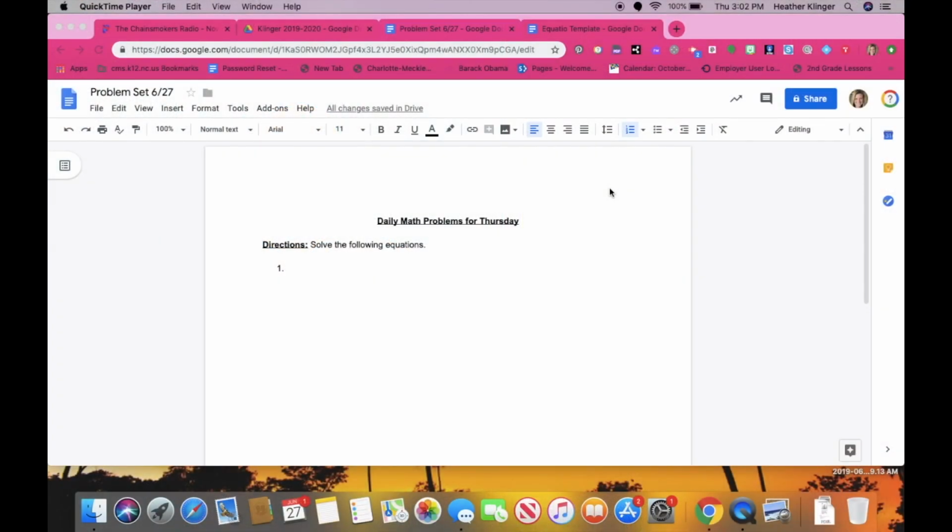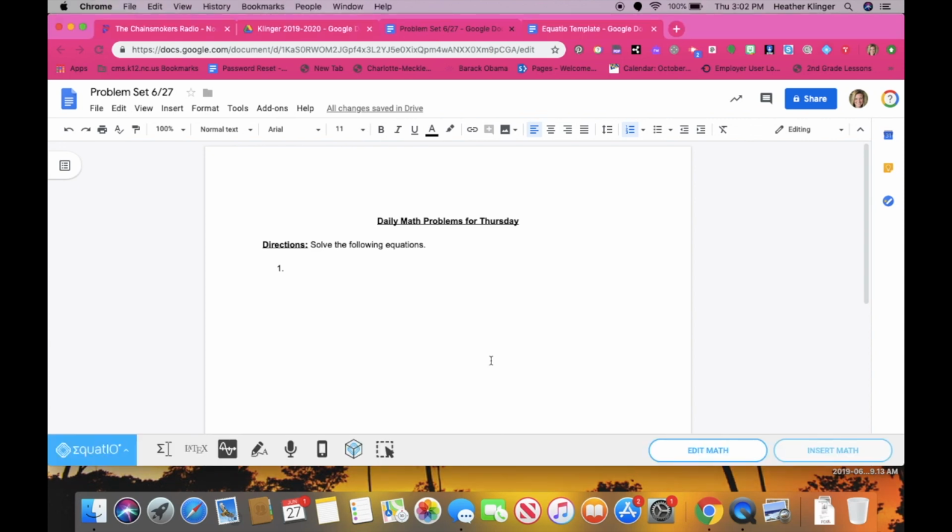Equatio is available to you in the Chrome store, and we have included a link in the comments below to the extension. To begin, open up a new Google document. I would suggest adding the title and the directions to your assignment at the top. Click the Equatio icon in your browser toolbar. The Equatio toolbar will pop up at the bottom.